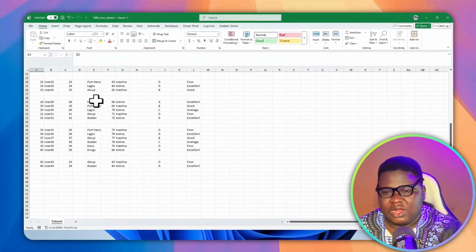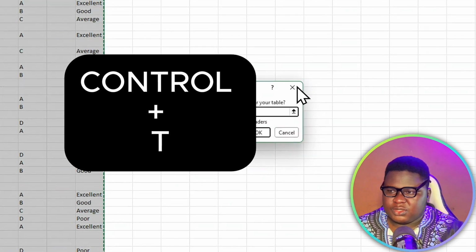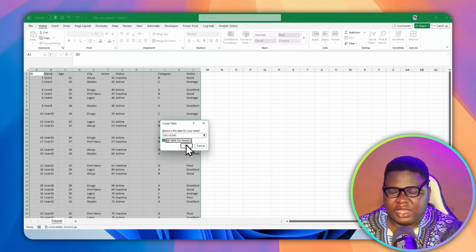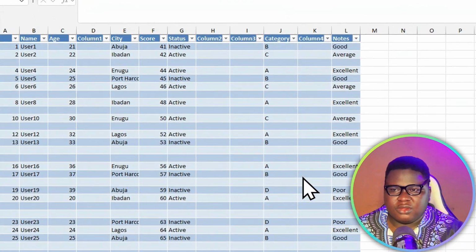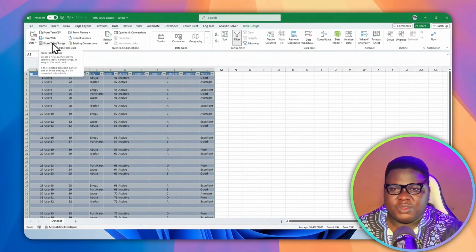Firstly, I'm going to make sure I highlight this whole table, press Ctrl T. When I press Ctrl T, I'm going to see this pop up and I'm going to make sure my table has headers is selected. I'm going to click OK. Now I'm going to go to the Data tab and select From Table/Range, meaning that Power Query should get this data from table/range.